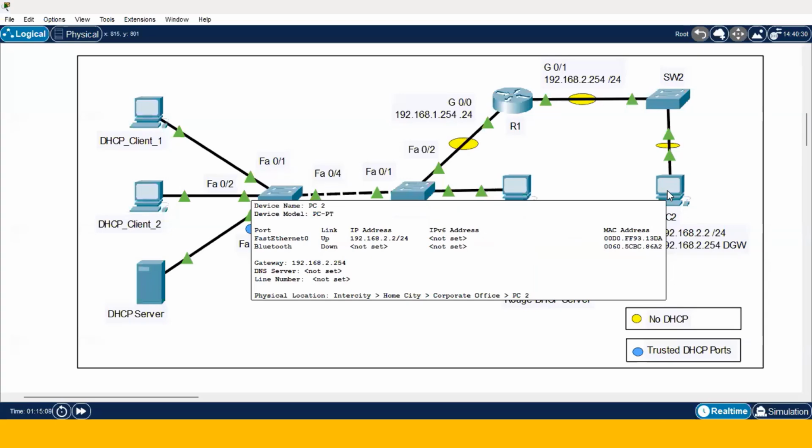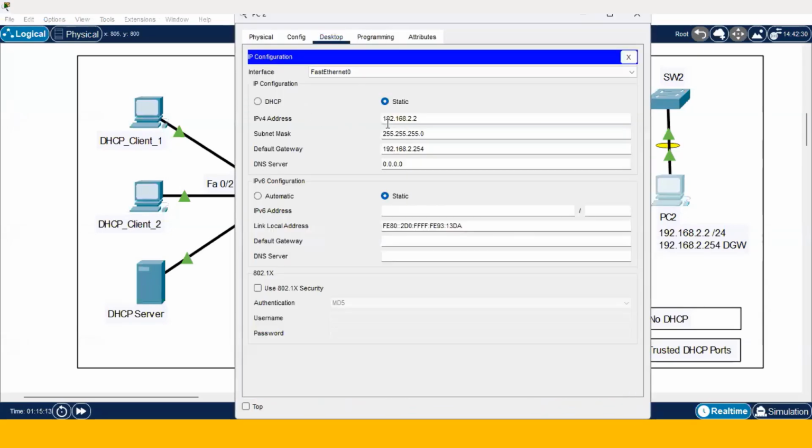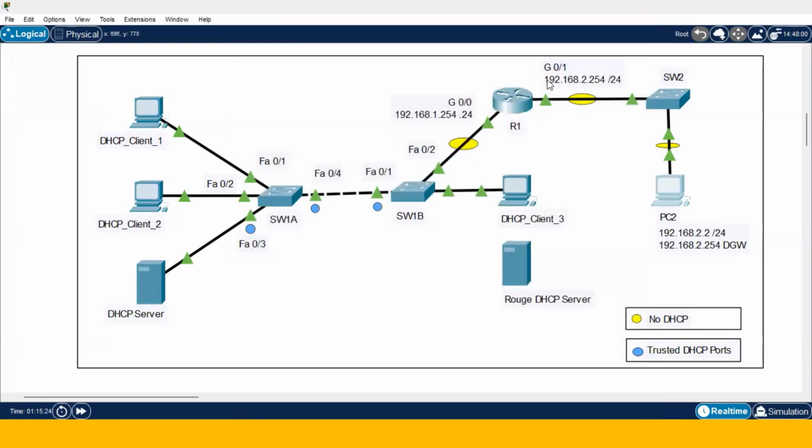PC2 on the other side of the router is already configured with static IP address of 192.168.2.2 and default gateway of 192.168.2.254, which is the IP address of G0/1 of the router.